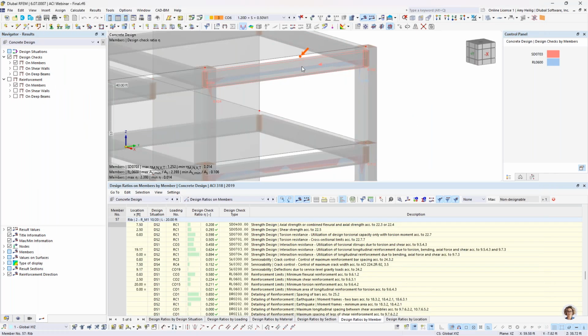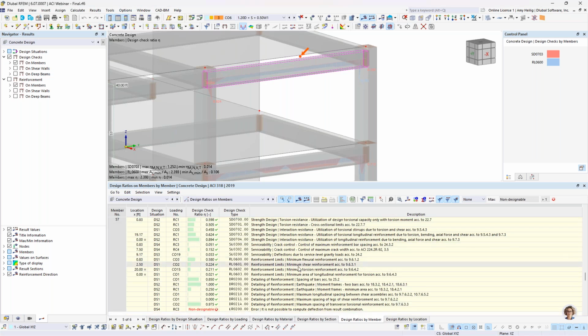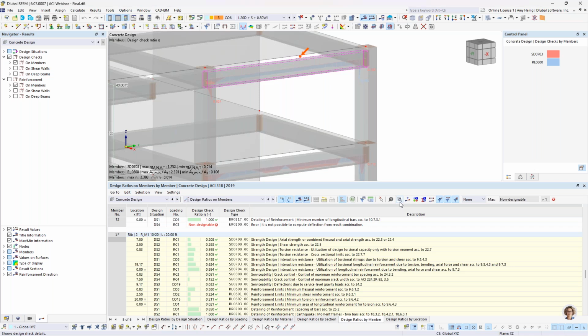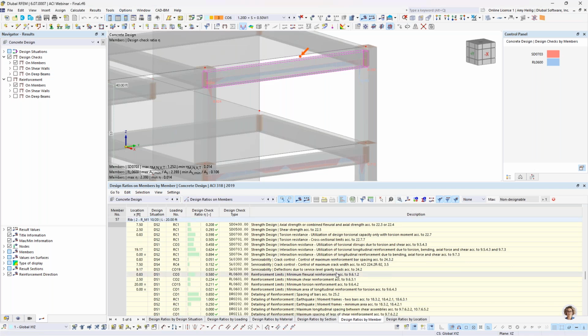The same concept for our rib members. So notice as I graphically select one of these rib members, the table will go ahead and jump to that relevant member here. All of the design checks are shown here within table format. The design check details are available if we'd like to take a look at the references, code equations, and things as such as that. Now jumping to the design ratios of shear walls.